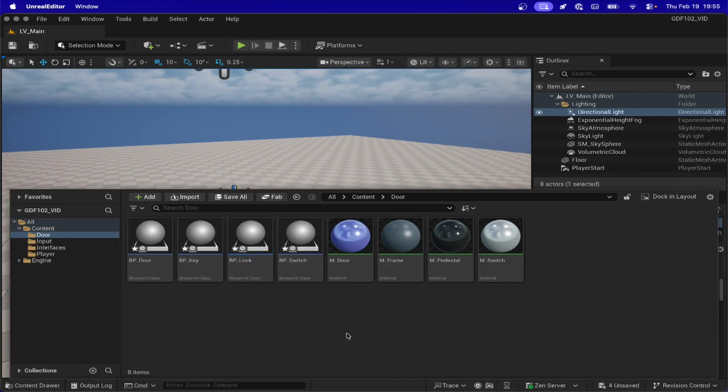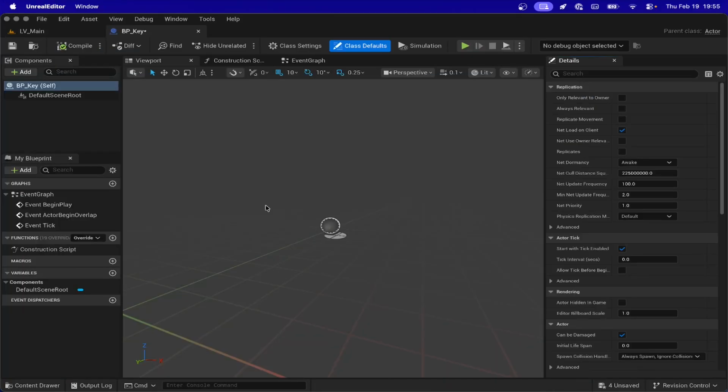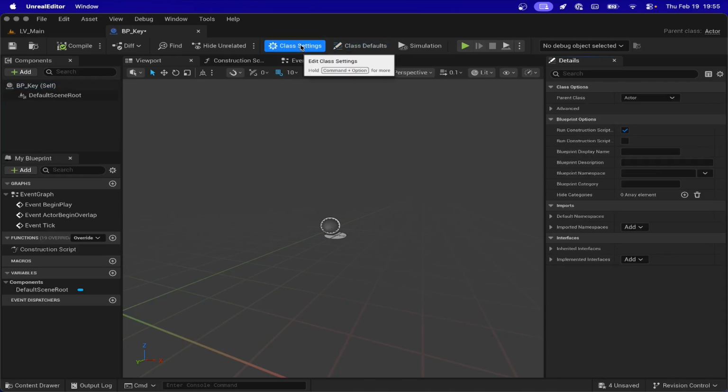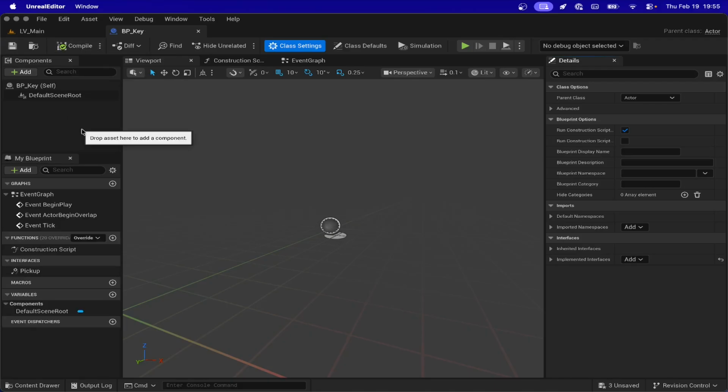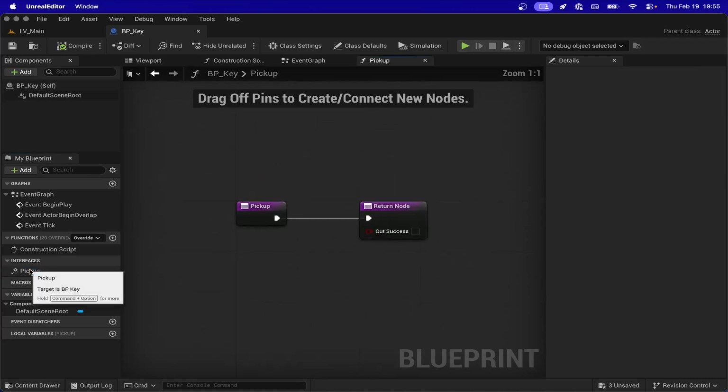Let's start with the key blueprint. The first thing we want to do is implement the pickup interface. This will give the blueprint a pickup function. This function will automatically be called whenever this key receives a pickup message. As you can see, the function already has the correct output defined for us because it got this information when it implemented the pickup interface.